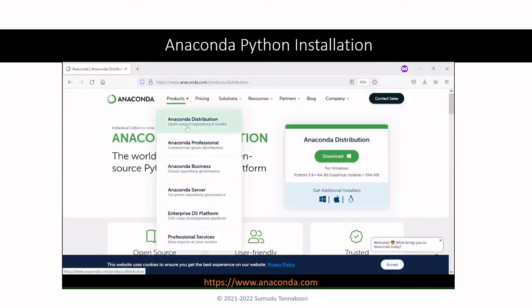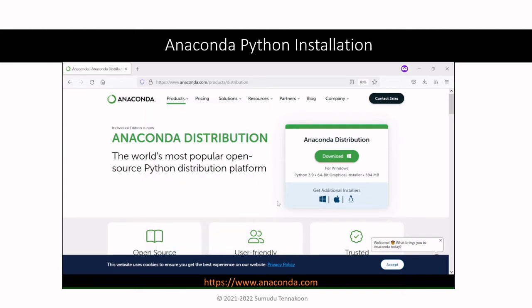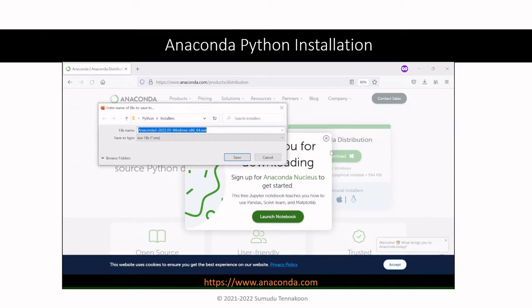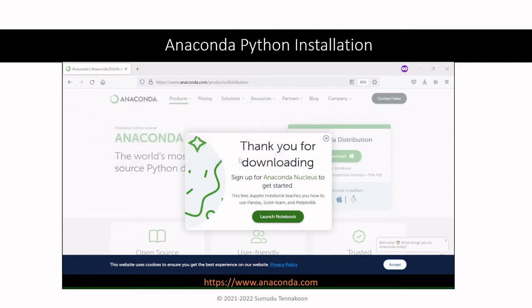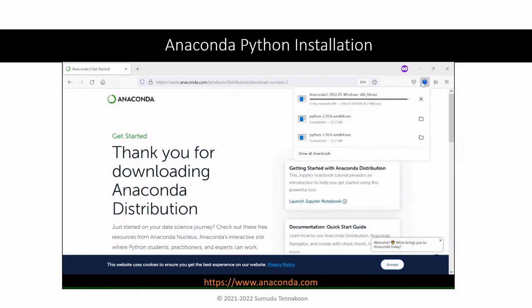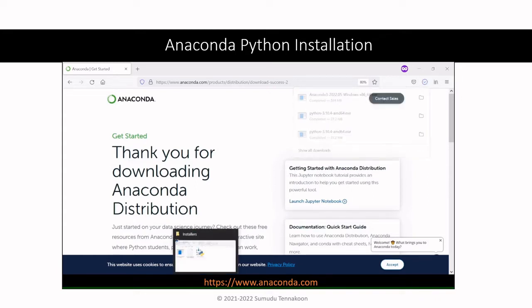In the Anaconda web page, you will see multiple products they provide for Python related development environments. So the Anaconda distribution is what we will be using. It's freely available for individual use. You can hit the download button and download the installer to your disk. After it is downloaded, you can click on the installer and then start installing the Anaconda distribution.